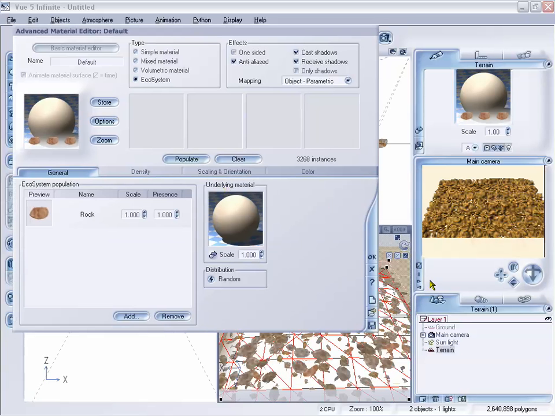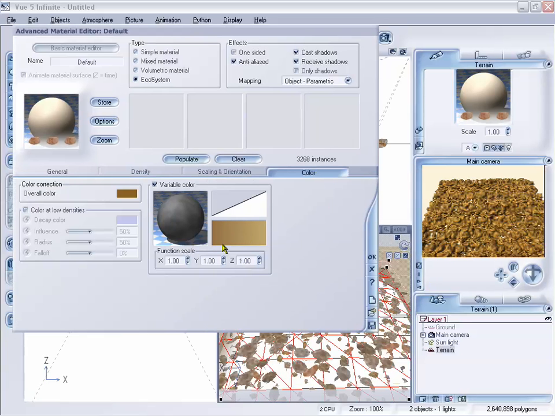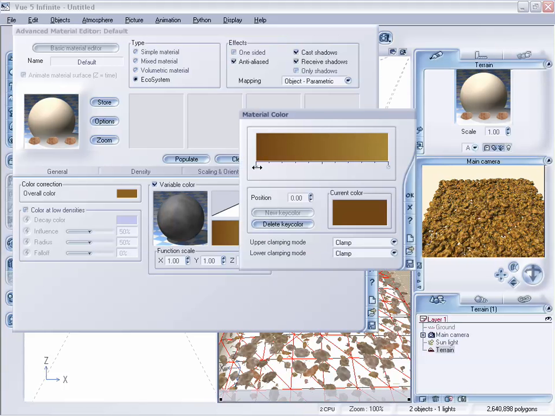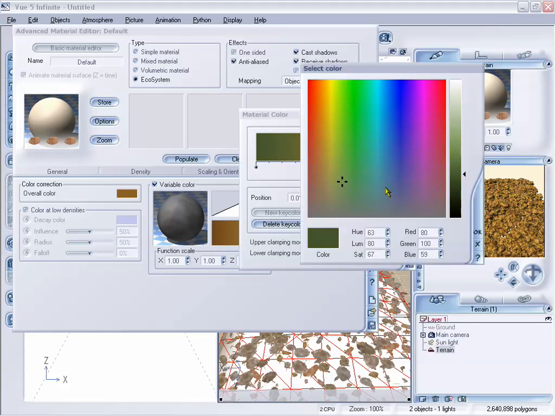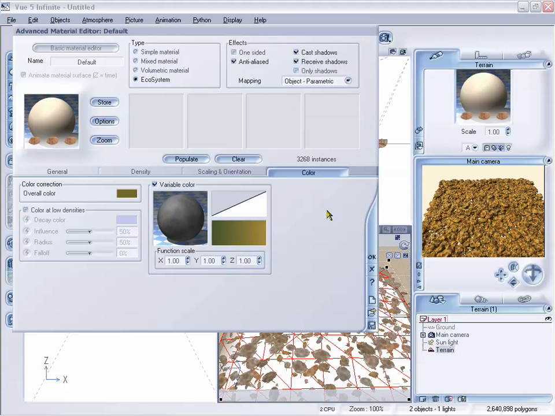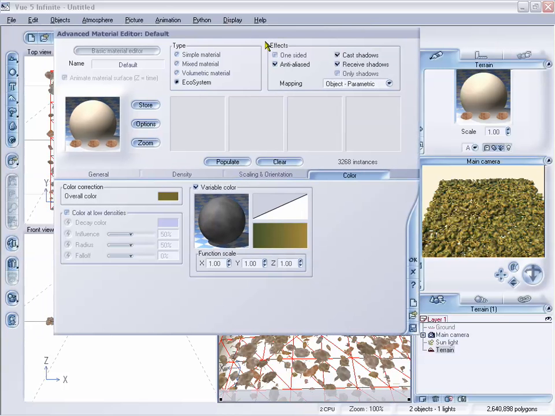Now we have a nice distribution of rocks on there, and we have a variable color, which is already mapped onto there in our function editor. So this is actually already mapping our color onto there, but we could change that if we wanted to. We could edit our color map so that instead of brown, this was green, and we can populate that and edit these rocks so that we get sort of a green and tan color. So we could edit those rocks as well.